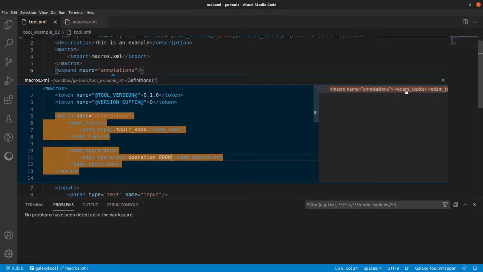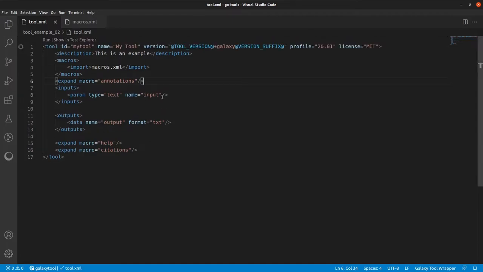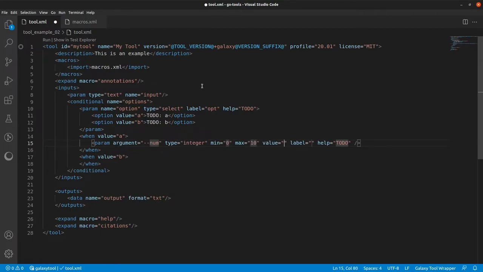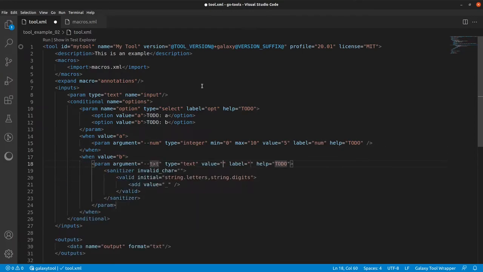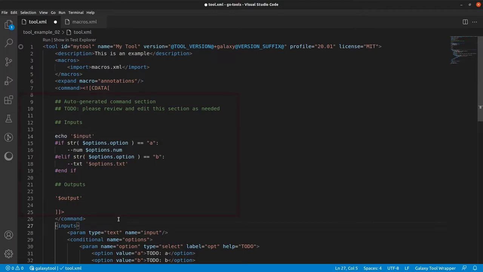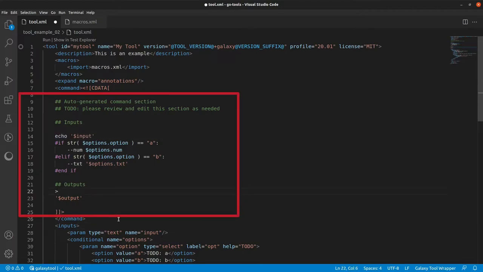Okay, now let's complete our tool wrapper while exploring additional features. We can create a conditional using some snippets to add a bit of complexity to our example. Within the snippet, we can quickly navigate to and fill out each placeholder by pressing the Tab button. Next, we are going to create the command section. We will use another feature to auto-generate some boilerplate Cheetah code for us. We can run the command from the panel or by using the corresponding key shortcut. As you can see, the boilerplate Cheetah code will take into account the different inputs and outputs.